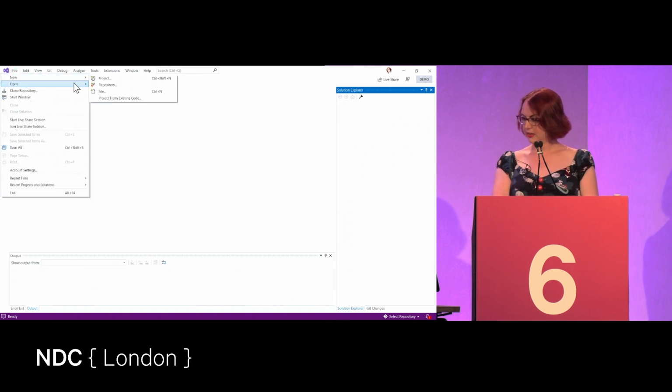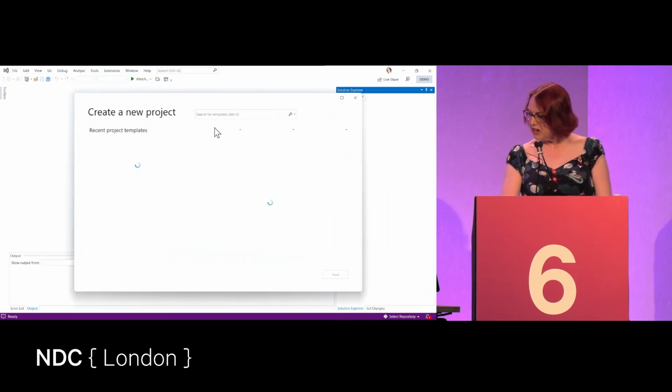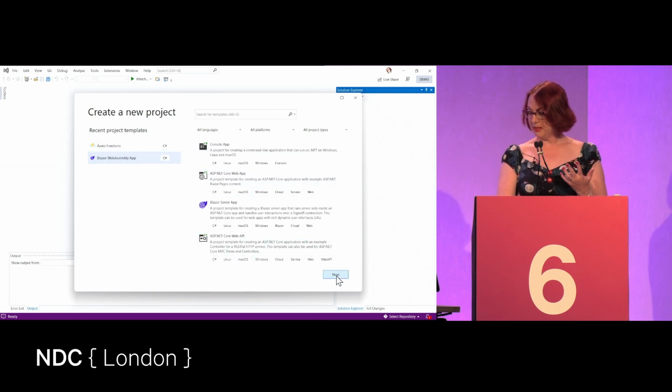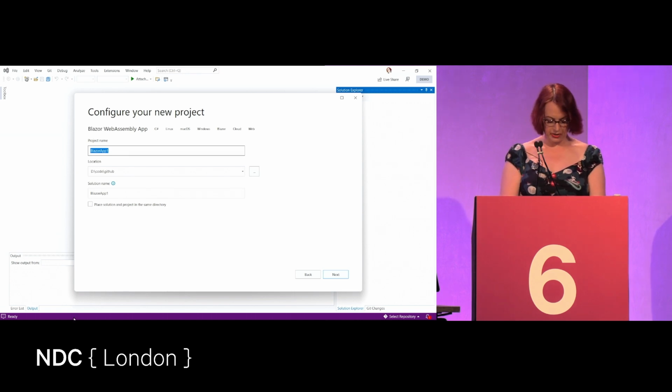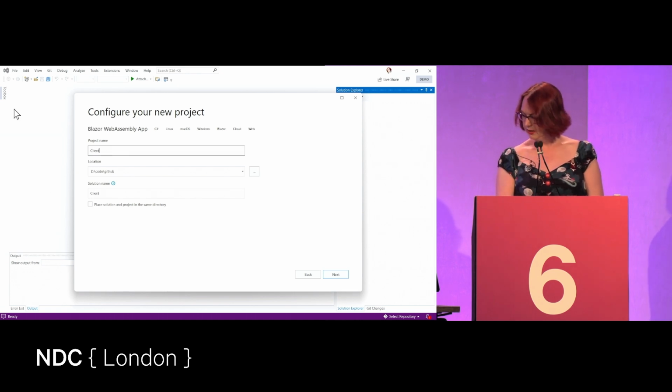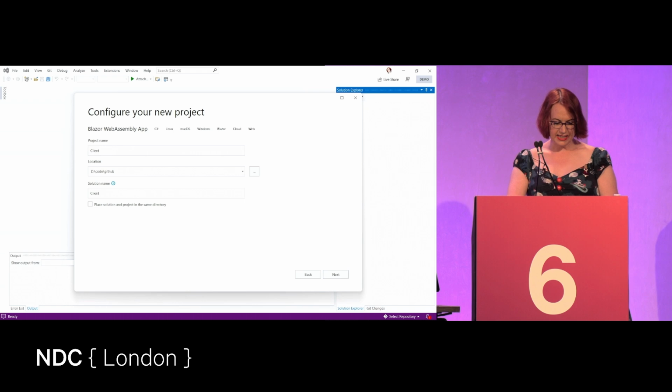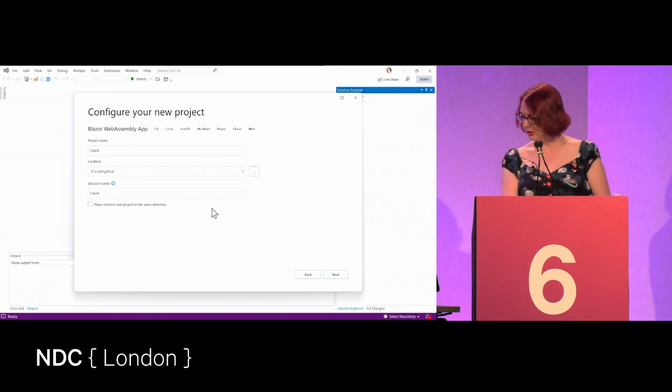So let's get that going. Let's see if I can actually see the screen on the side of me. There we go. We want a Blazor WebAssembly app. We're going to be calling it client. We are going to be putting it in that location because I need that for my GitHub repo to work. And we also need to give it a name to get the GitHub repo to work too. So let's just bring that one across.